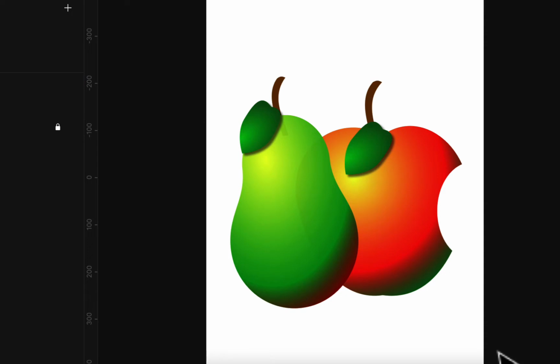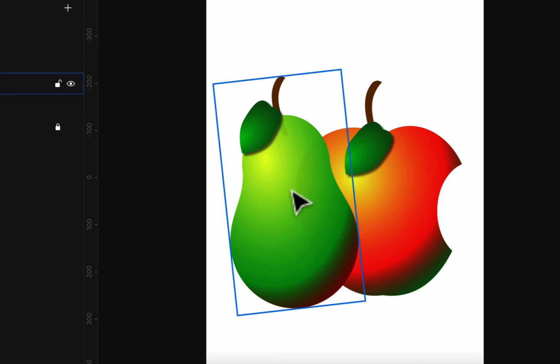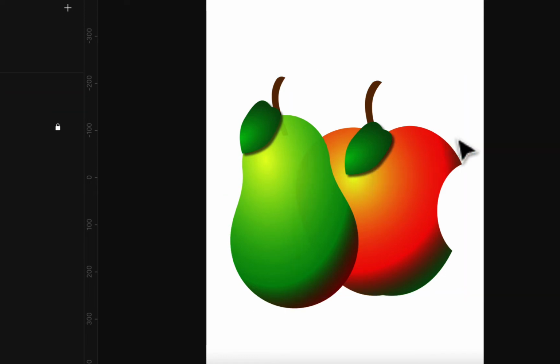So we're going to use some Boolean operations, which means we can take a bite out of the apple and we can actually combine two shapes to make the pear. So those are not just grouping, but they actually become one path. So I'll go over that.